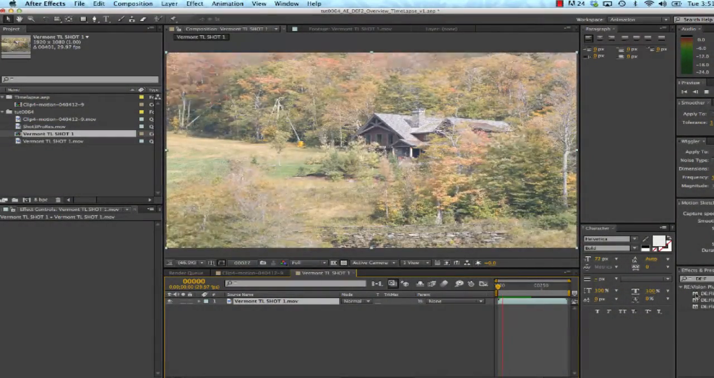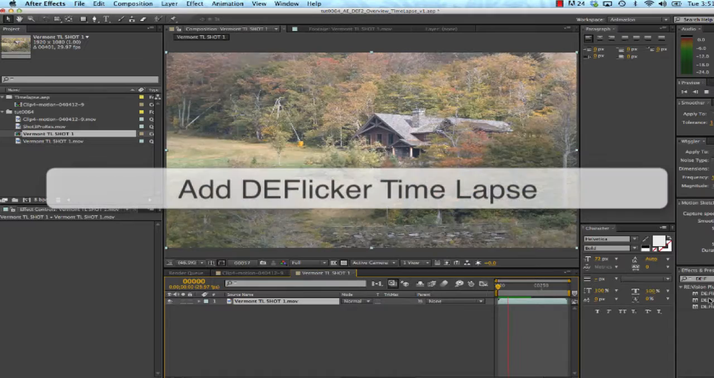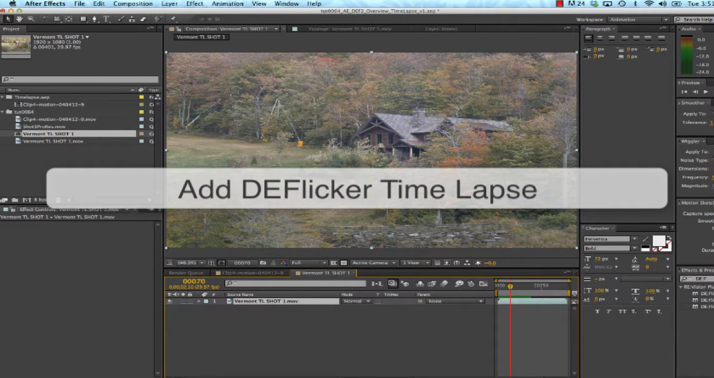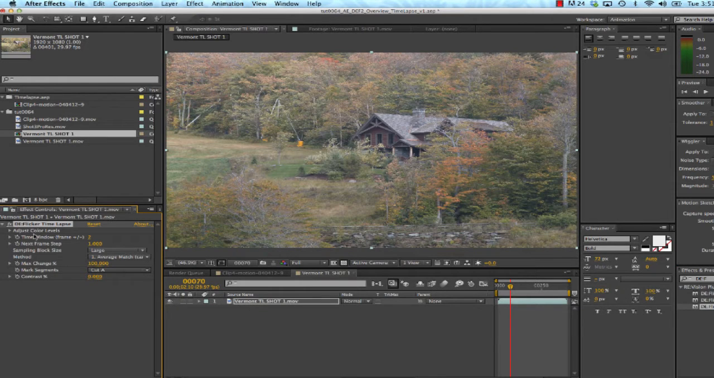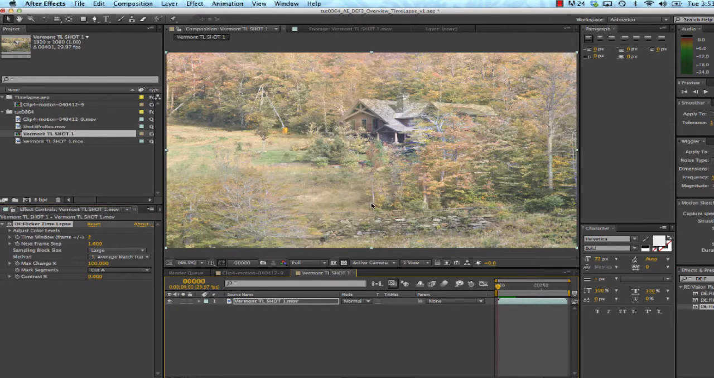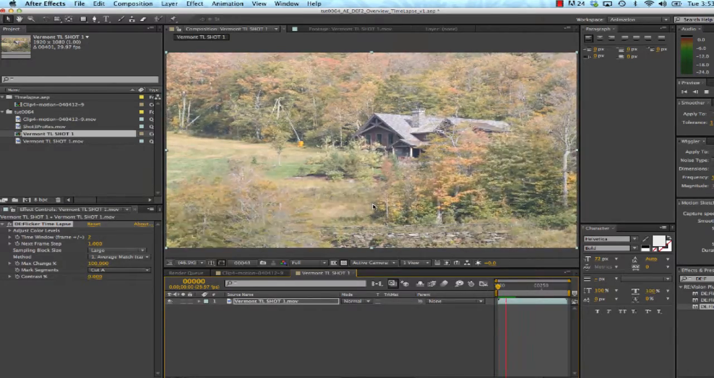Here we are in After Effects. We can add DEFlicker Timelapse to our footage and we'll see that Timelapse stabilizes the color across a sequence even when there is a lot of random movement. This is because of a new technique developed by revisionfx.